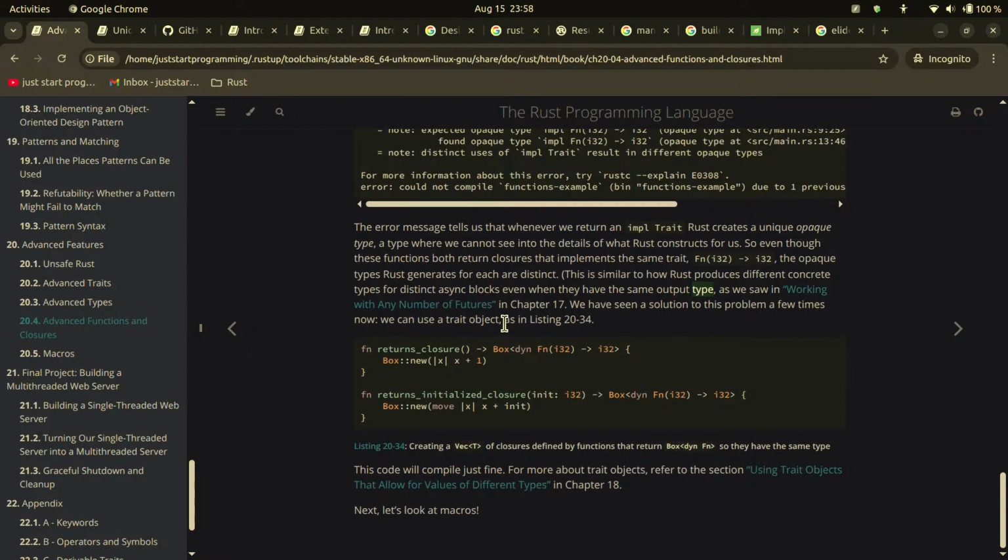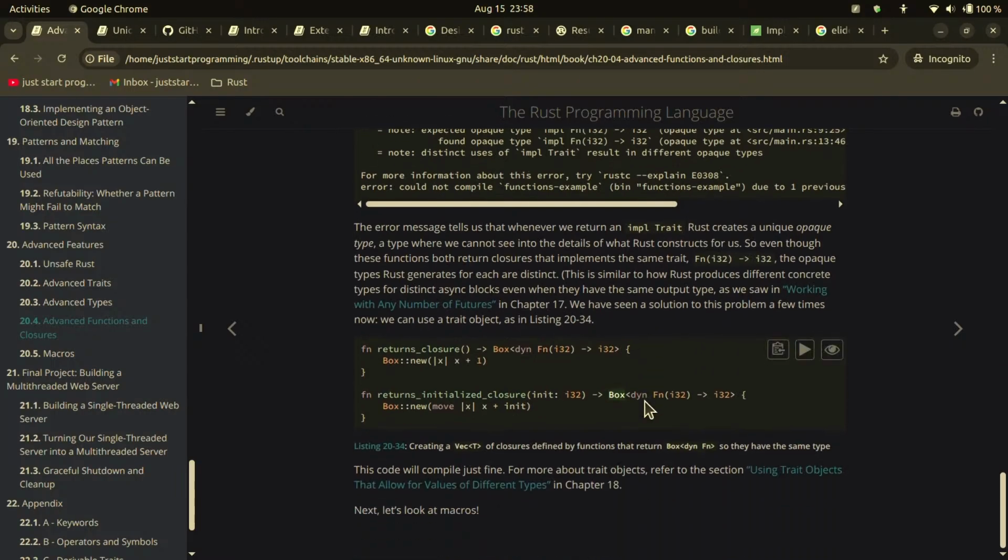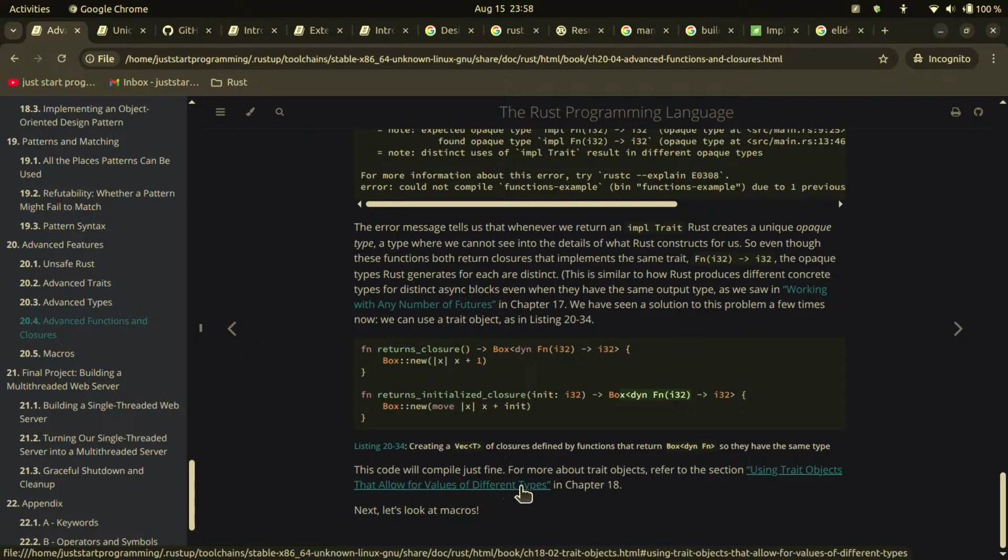We can use a trait object, as in listing 20-34. Here Box is used, because then they will look the same. This code will compile just fine. For more about trait objects, refer to the section using trait objects that allow for values of different types, chapter 18. Next, let's look at macros.